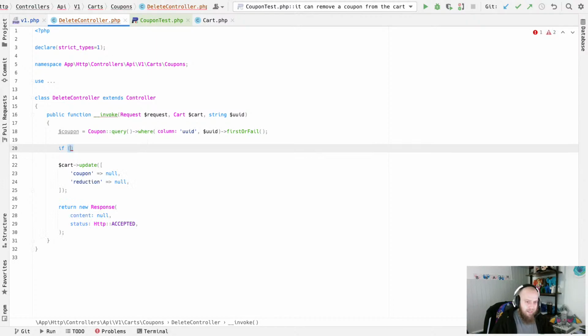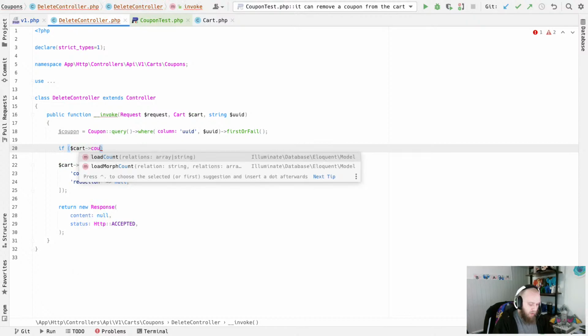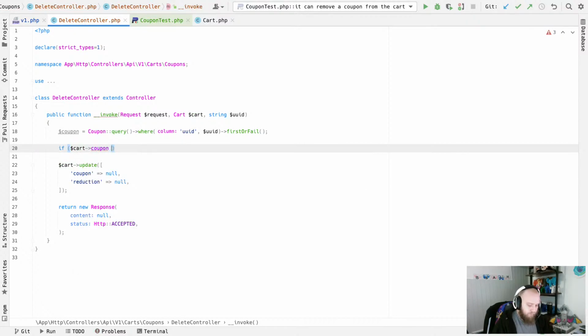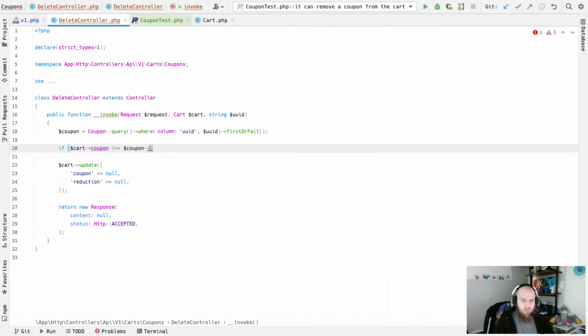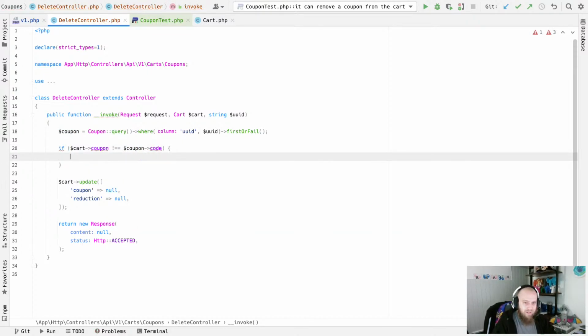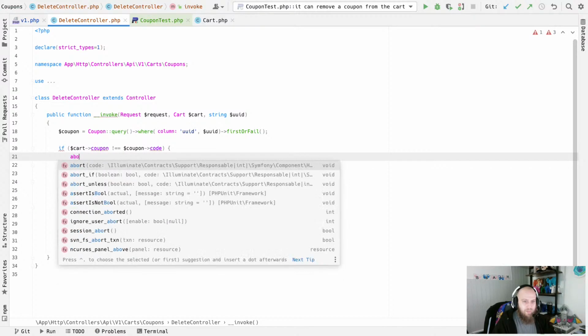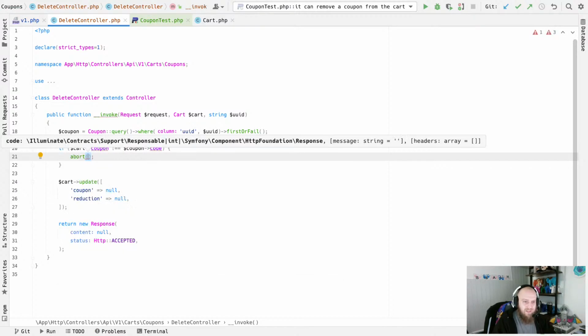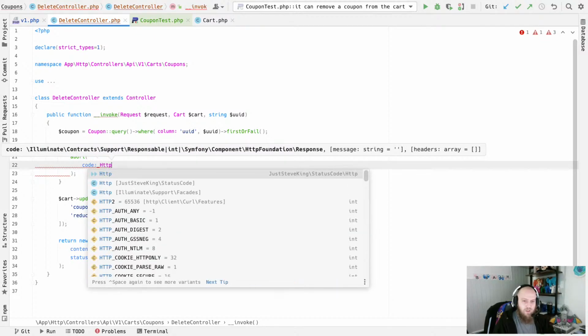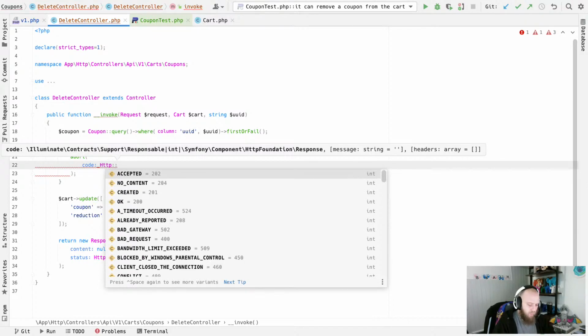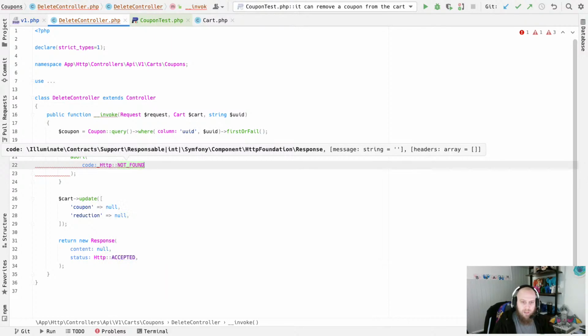And then we want to say, okay, so if the cart coupon does not equal the coupon code, then we want to basically abort with the status code HTTP not found. There we go.